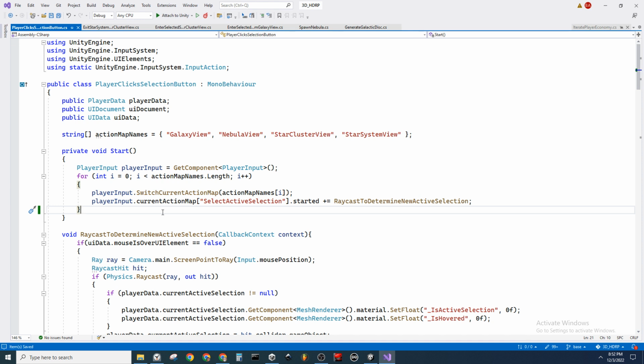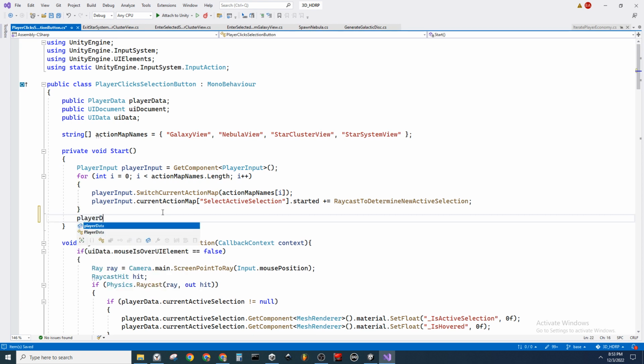Although I'm trying to consider a smart way to not have this problem occur again. Otherwise it's going to get nested in here. Well, whatever, I'll just do it anyway. Player input, switch current action map to galaxy view. And this will make sure that even after doing this, we'll have the correct starting one set up.